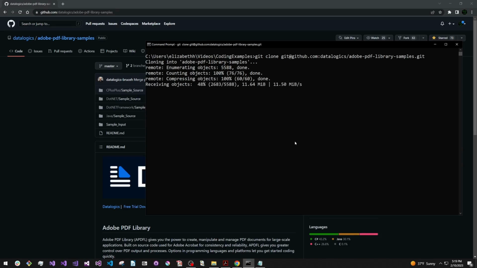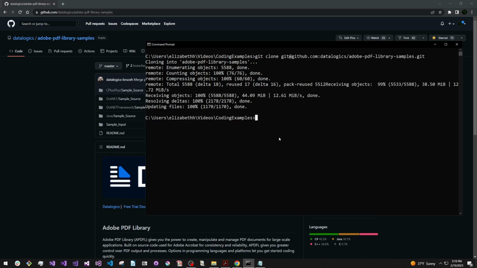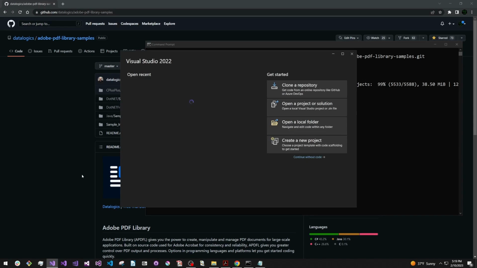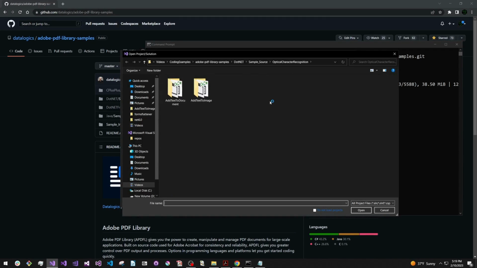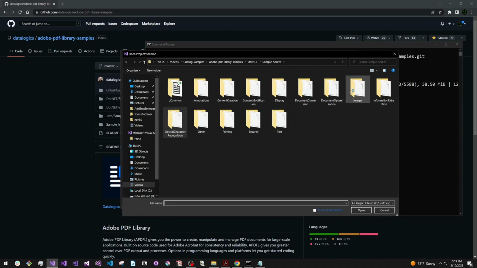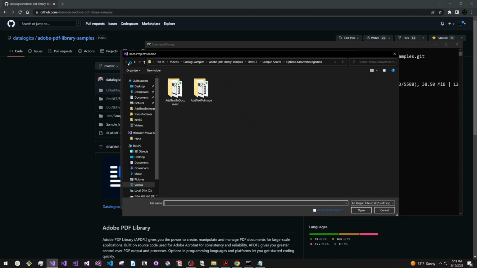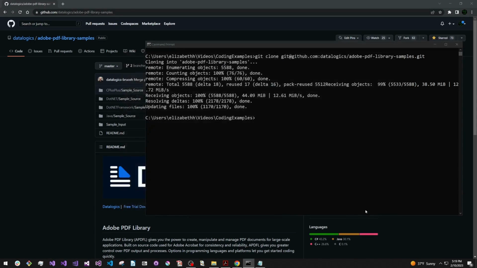Once that's done, we're going to open it up using Visual Studio 2022. And the reason that's important is our NuGet package is in .NET 6. Alright, and we're specifically going to show off our optical character recognition sample. We have plenty of other samples for you guys to try out and play with. Alright, let's get that open.